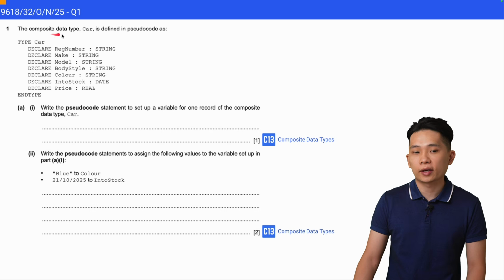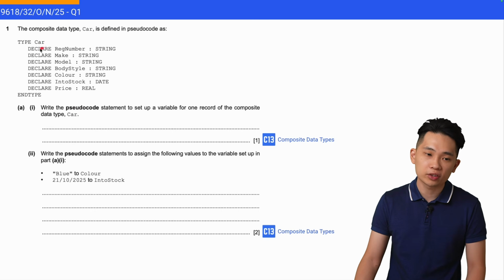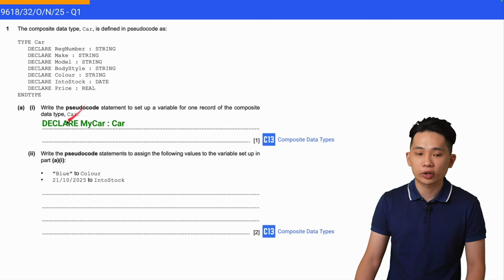The composite data type car is defined in pseudocode as type car with all the variables here and an end type. Write the pseudocode statement to set up a variable for one record of the composite data type car. So for this question, we just have to create a new variable based on this data type. So we can just write declare my car colon car.